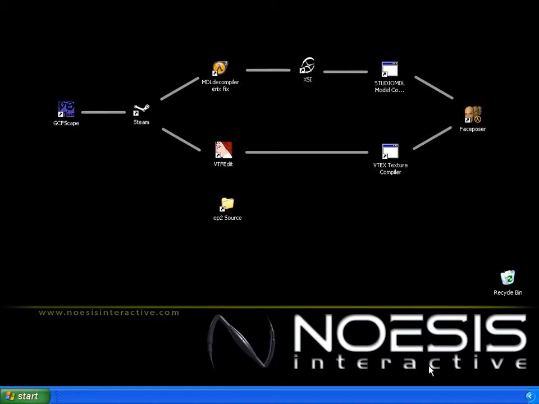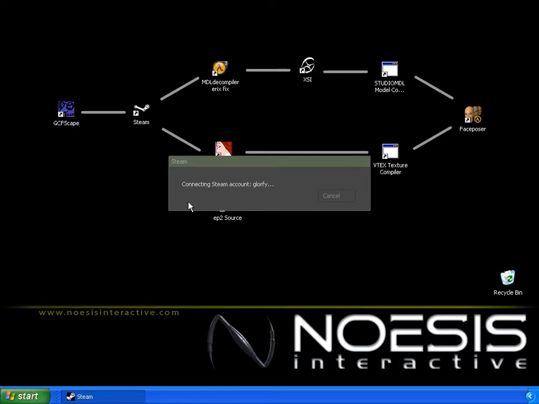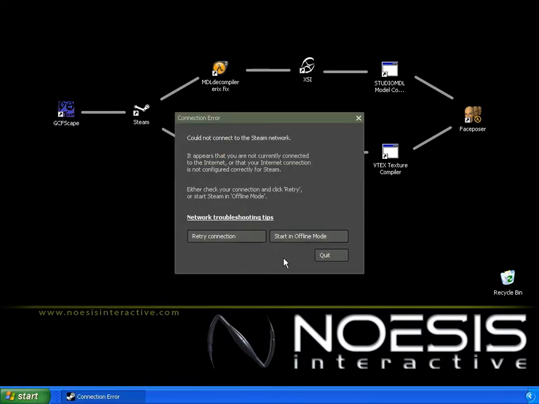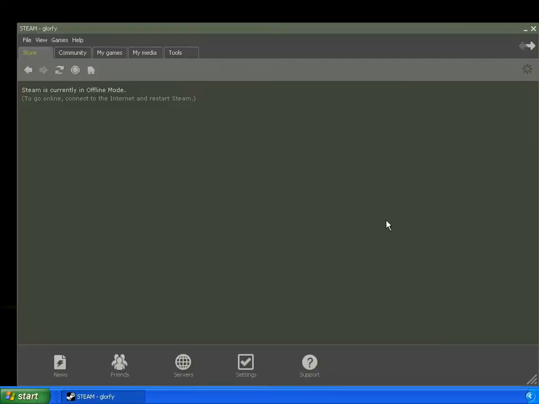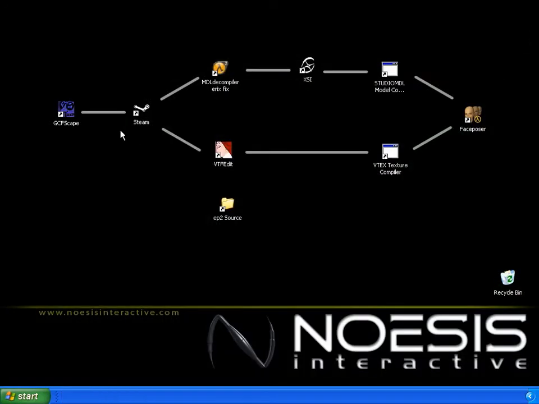Now that we've extracted Malo2 and his materials, we want to focus on decompiling him. Make sure GCFscape isn't running. Let's start Steam. I'm going to start in offline mode, but if you're connected, that's fine. It's going to take just a minute. Okay, and the next thing we want to do is start the model decompiler.